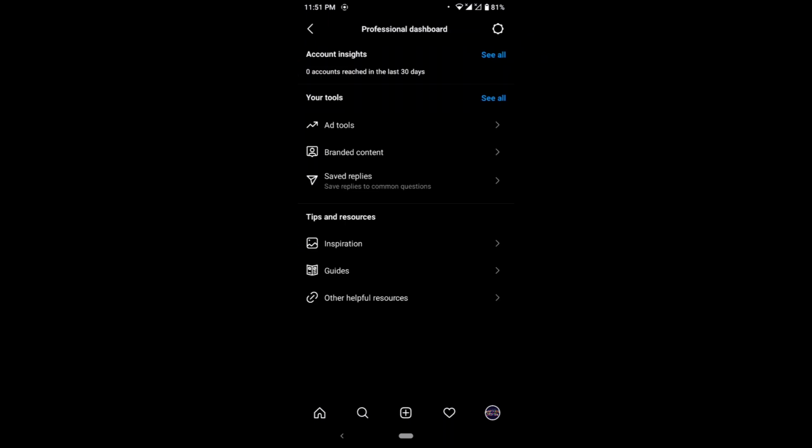So now here you can see how your professional account will look like. And one of the biggest differences, professional dashboard, basically tools and resources for creators. And here you can see your account insights, like who reached your account in last 30 days, advertisements and branded contents, and other resources. So this is how you have created your professional Instagram account.